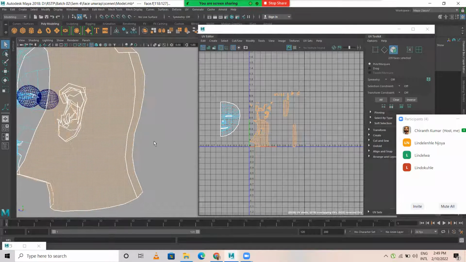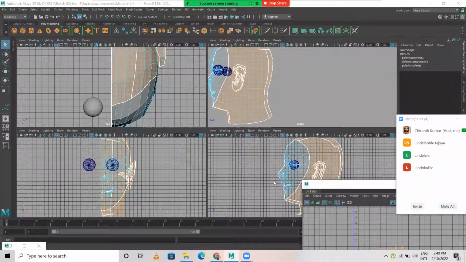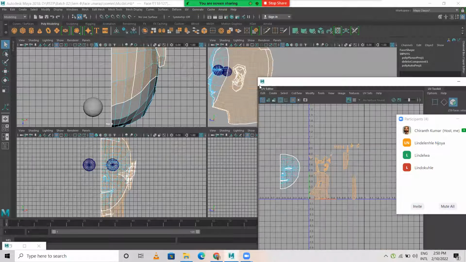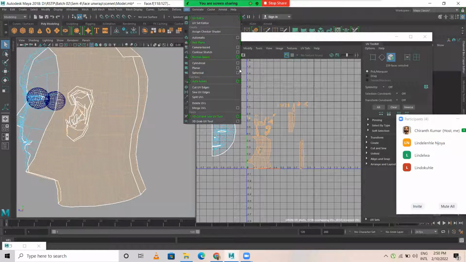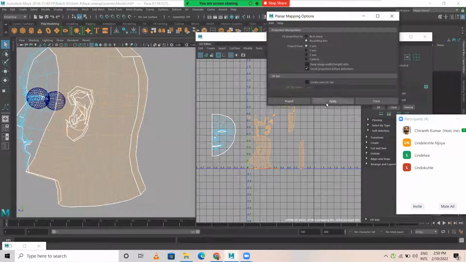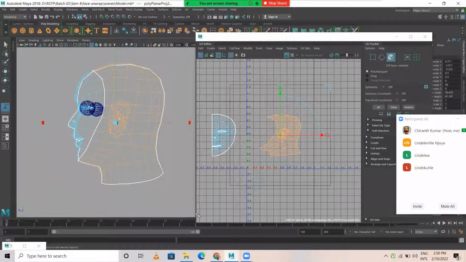Okay. Now I'm able to see this very clearly in the side view, which is x-axis. Okay, which is x-axis. So what I'll do, I'll come to UV, planar, x-axis, apply. This is what you get. I'm gonna close it. I'll make it up to here like this. I'll move this here.